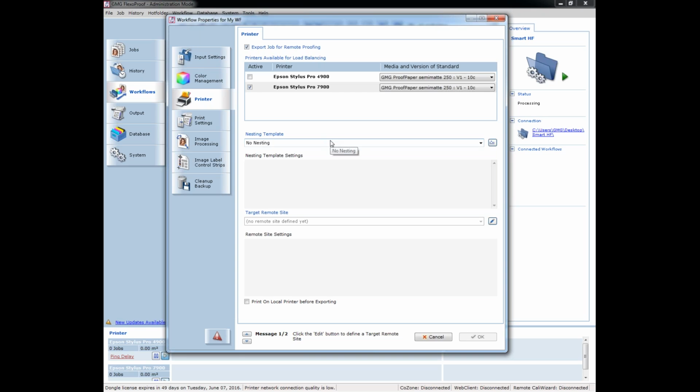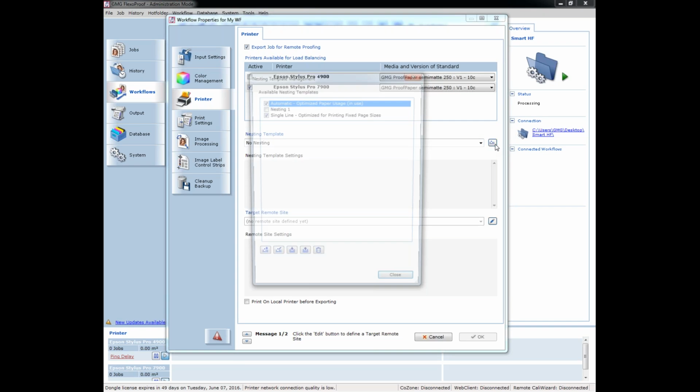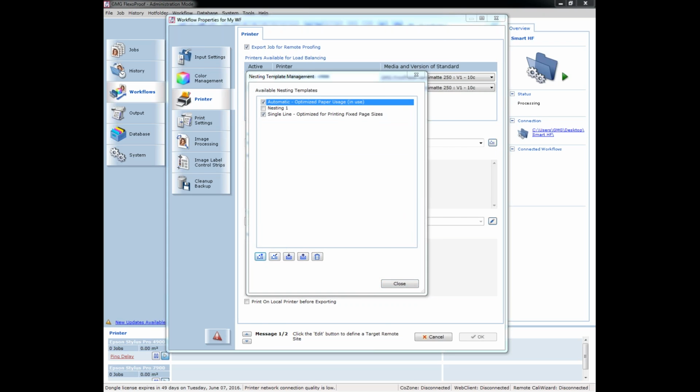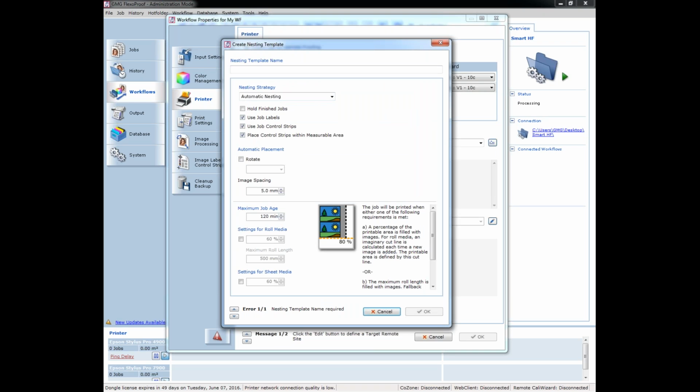Next important part, the nesting. Very interesting topic. Let's have a look at the different nesting strategies or possibilities. So one possibility is the automatic nesting, meaning horizontally and vertically, incoming jobs will be nested. And so you define either the maximum job age, or how many % of your roll media will be used, or how many millimeters of your roll will be used with the jobs until the job prints.